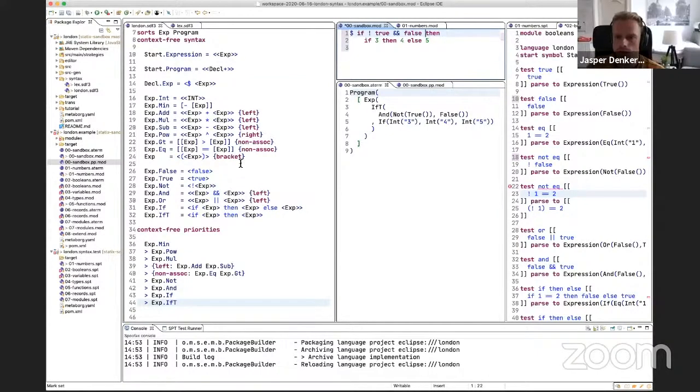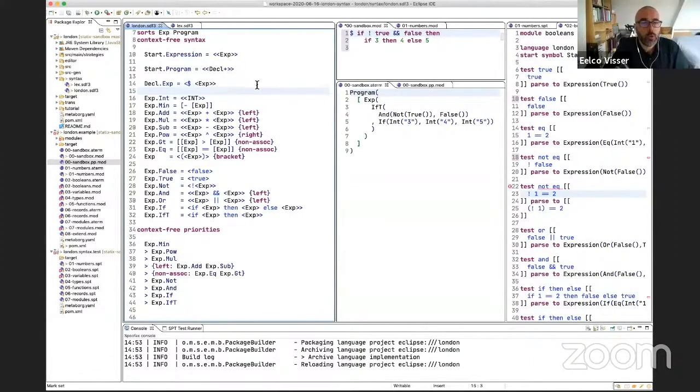So there's a few questions about lexical syntax, Eelco. For example, about rejecting keywords. Would you like to take them now or maybe a bit further? That's a good question. So, okay, let's talk about lexical syntax.